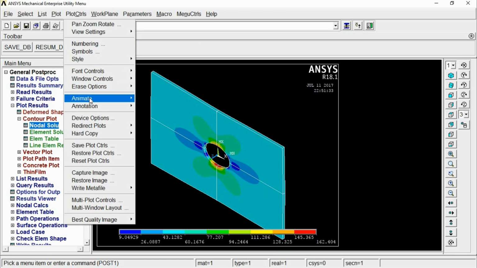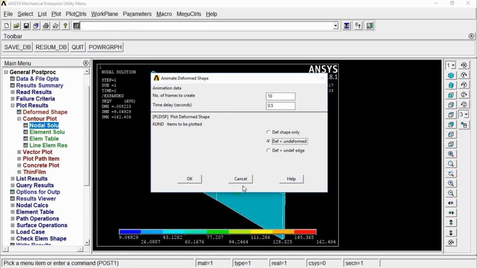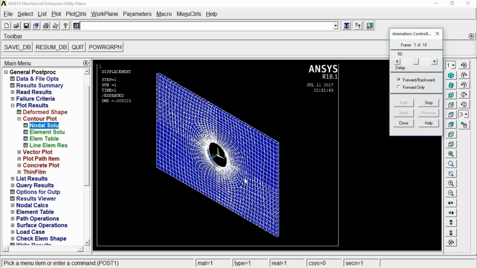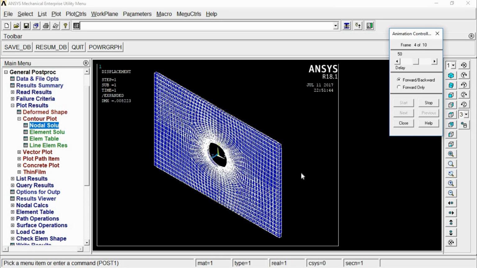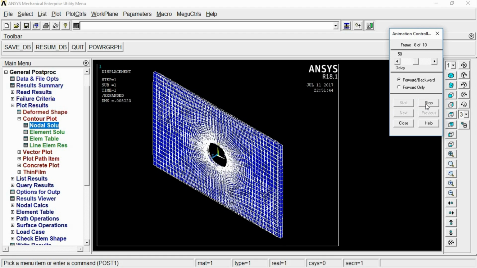and if you want to animate this, you can animate. Go to plot control, animate, deformed shape, deformed plus undeformed, click OK. Now you can see the deformation in 10 steps.